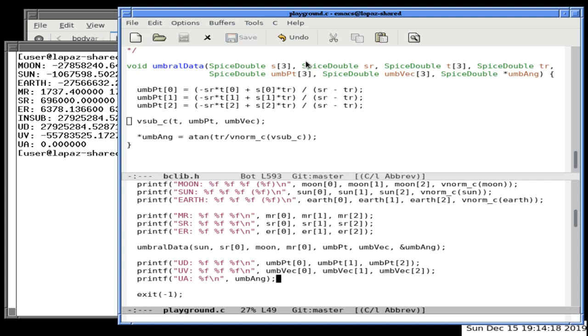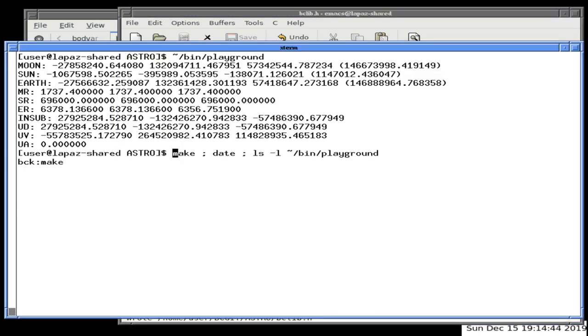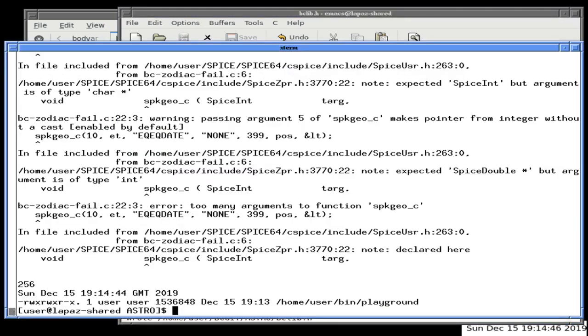TR over vnorm v sub c. Yeah, that is amazingly weird that I tried to take the norm of a function. That is brilliant. It's of course the norm of the vector, the umvec that I got. Yeah. Solid if this works.